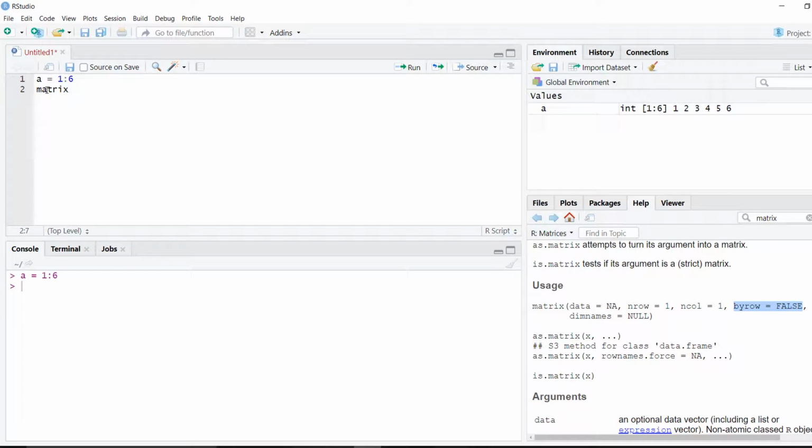our matrix function is just matrix and bracket. Now first of all we have to specify the data. So our data is in A. I could have directly made this here. I could have written 1:6. That would have been okay. Or I can basically make a vector like I have made here and I can directly specify A. So this is my data.